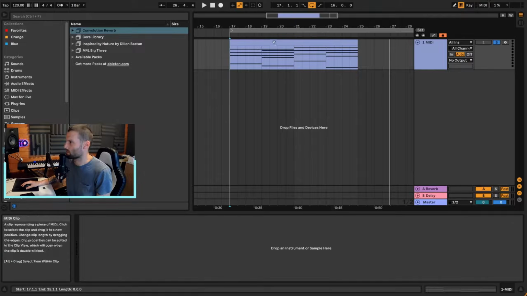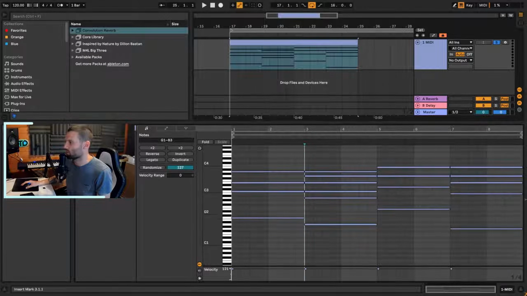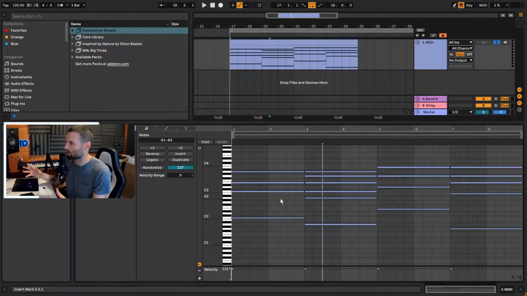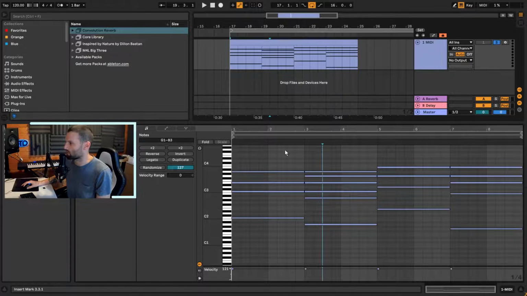Today I'm going to be showing you how to make a really nice lush evolving pad using Wavetable in Ableton. Okay, so I've just got some chords that I've prepared for this. The whole point of this was just to basically make really big chords, so you can see there's lots of voices being used here. They're nice and spread out across the octaves.